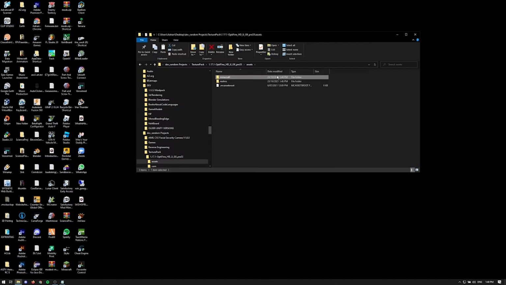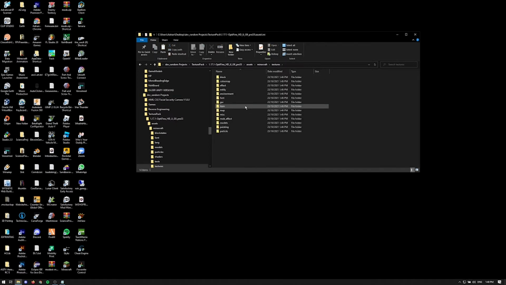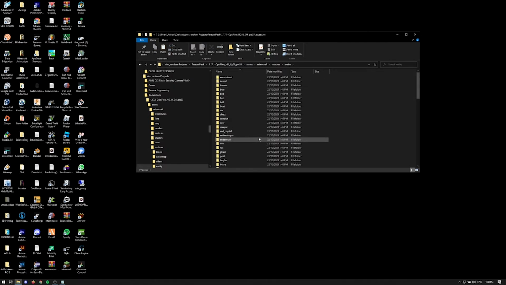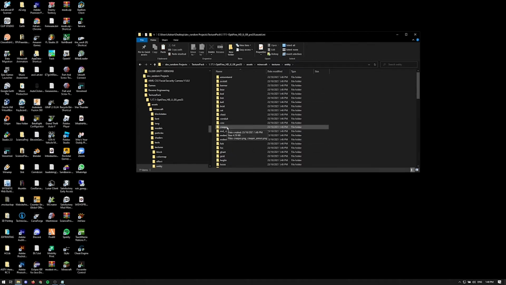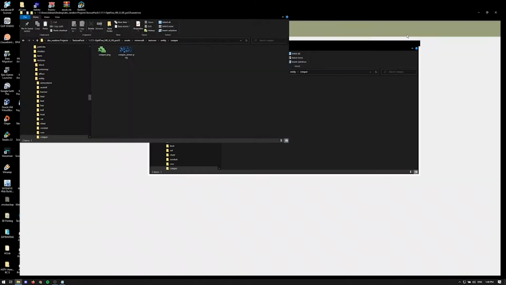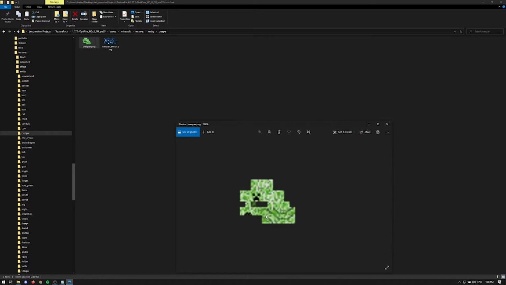Under here, go to Minecraft, Textures, and choose any type of texture you want. I'm going to do an entity texture. Choose any entity you want to edit. I'll do a creeper for this example. In here, you'll see two images, the armor and the base creeper image. If you open this image, you'll see that this has the texture of the creeper in it.